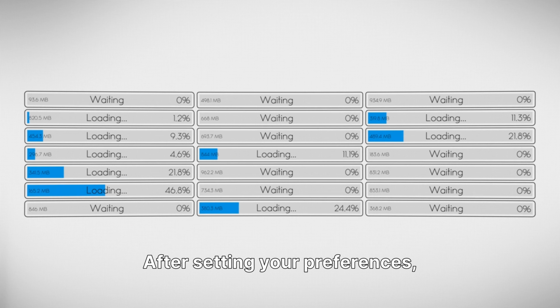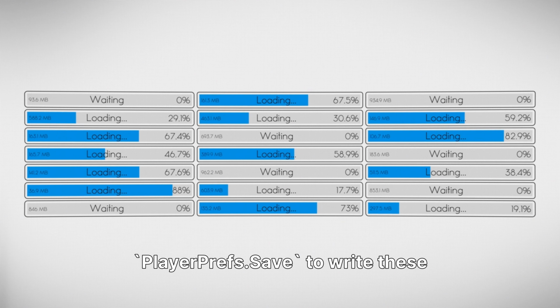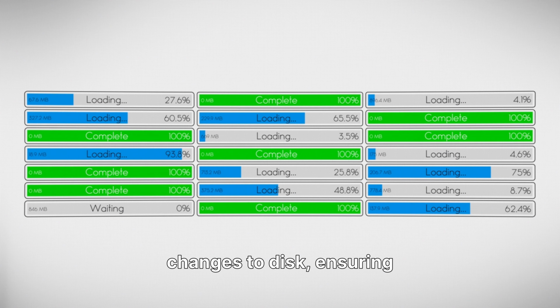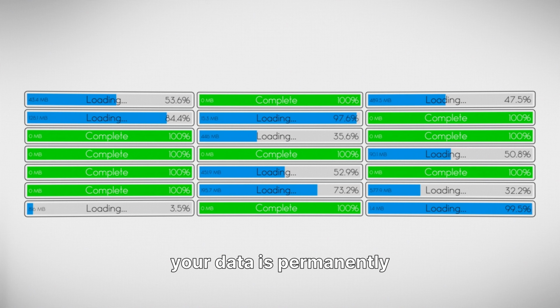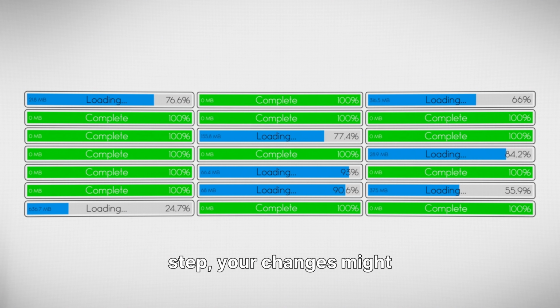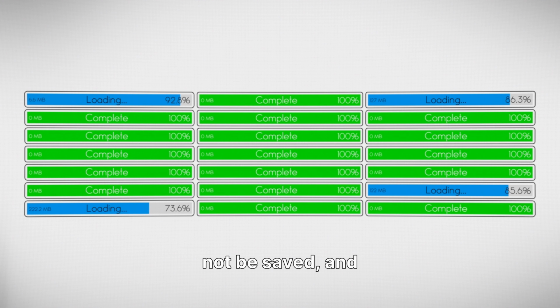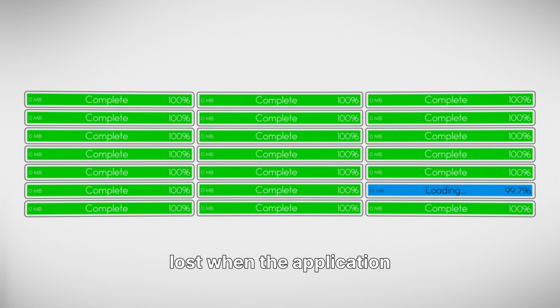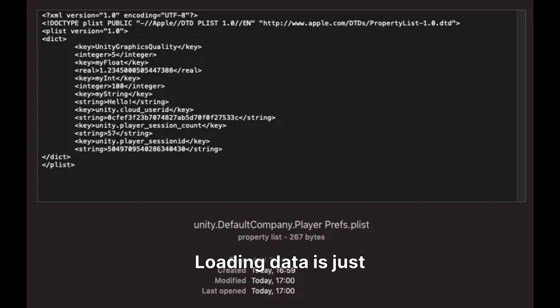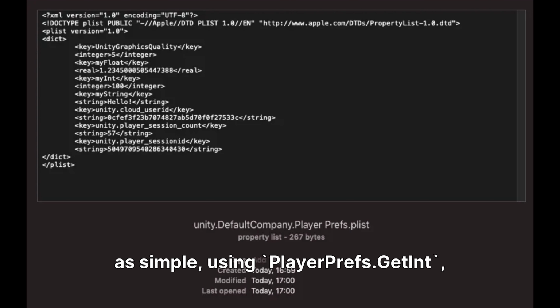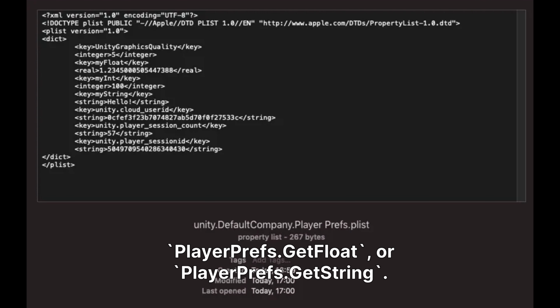After setting your preferences, it's crucial to call PlayerPrefs.Save to write these changes to disk, ensuring your data is permanently stored. If you forget this step, your changes might not be saved, and the data could be lost when the application closes. Loading data is just as simple, using PlayerPrefs.GetInt, PlayerPrefs.GetFloat, or PlayerPrefs.GetString.